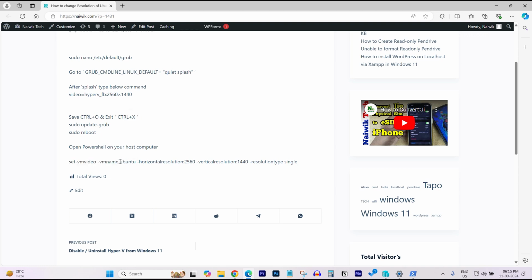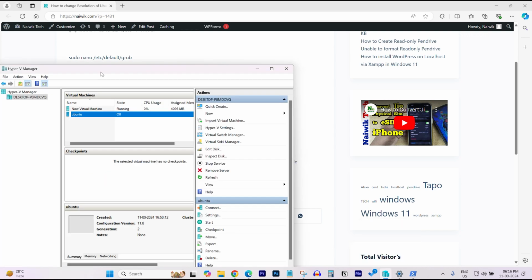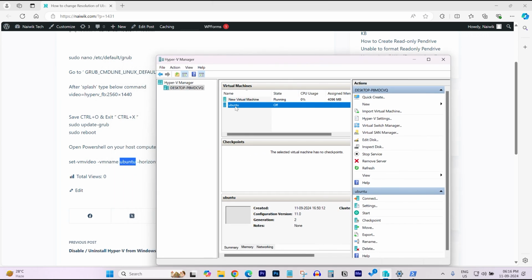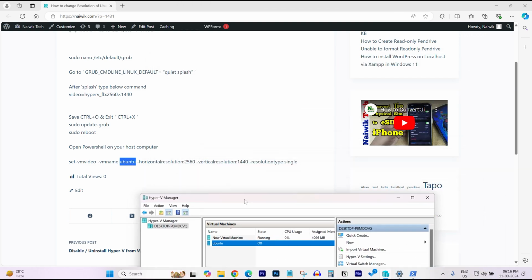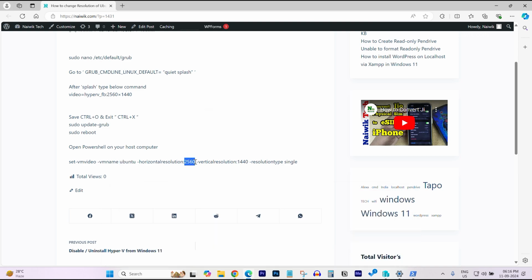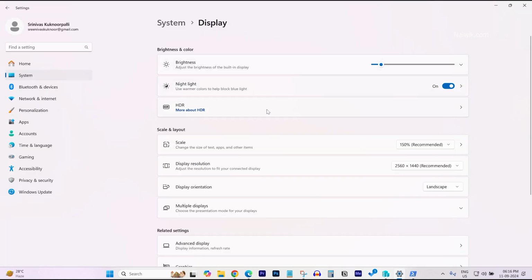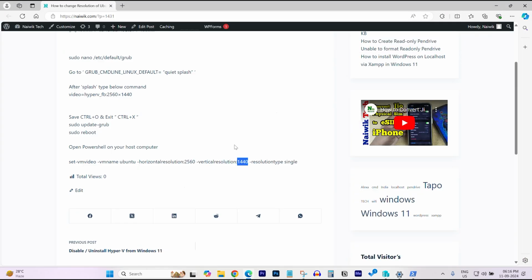Over here you need to make three changes. You need to update the virtual machine name. It should be the same as your virtual machine name. Here you can see that my virtual machine name is Ubuntu, so I have set the same. If your virtual machine name is YouTube or Facebook, you need to enter that. And after that you need to change the horizontal resolution and vertical resolution. As I said, you can find it under display settings. Here you can see that under display resolution, my resolution is 2560x1440, so I have set the same.